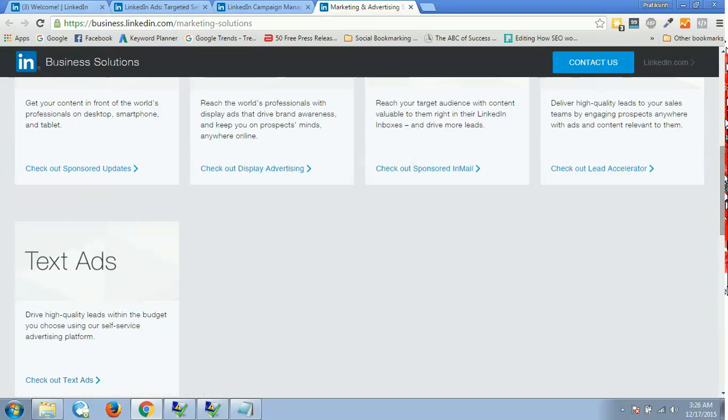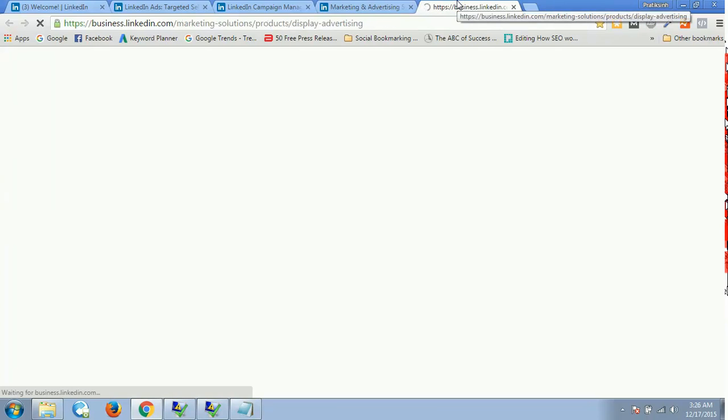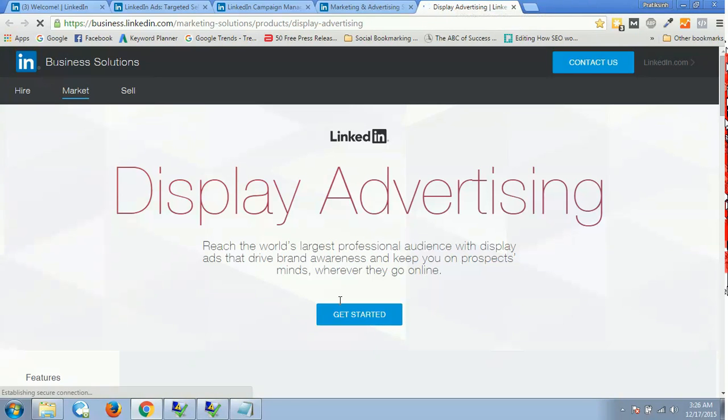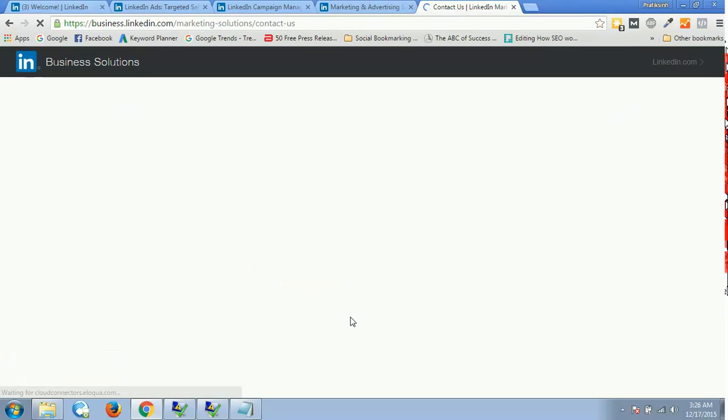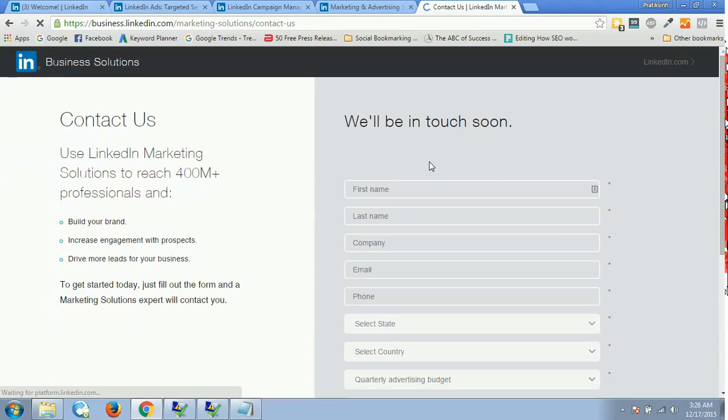Now let's see why only two options are available instead of in total five options. So let's click on this one, display ads. If I click on display ads and open it in a new tab, it will give me an option like this where it says get started. As soon as I click on get started, it will open up like this. We will be in touch soon. To get started today, just fill out the form and a marketing solution expert will contact you.